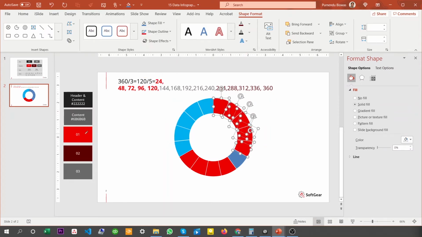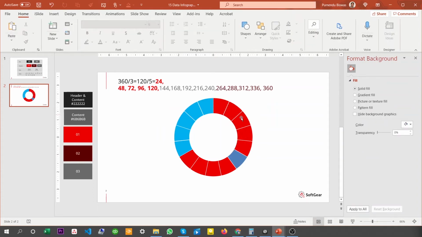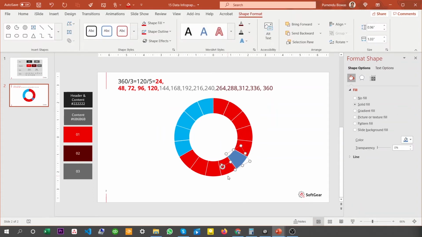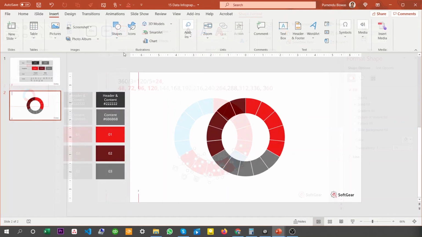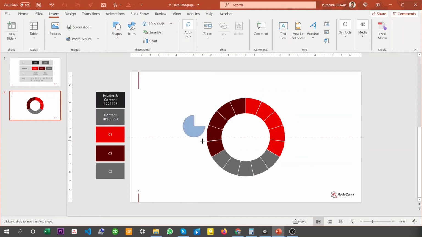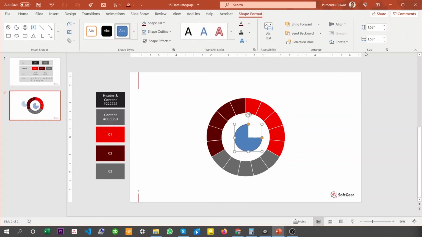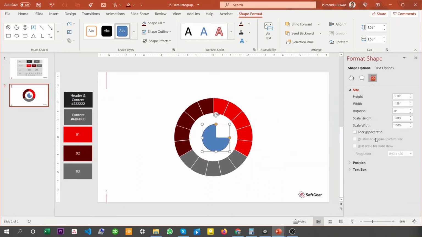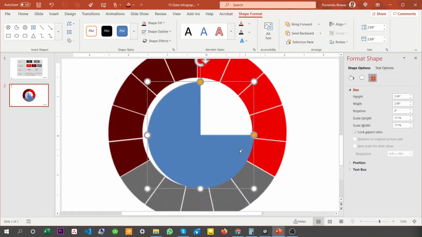Let's color them. 5 in each segment. Let's insert a partial circle. The size should be, first let's log the aspect ratio. The size should be 2.69. Let's remove the outline, we don't need this.